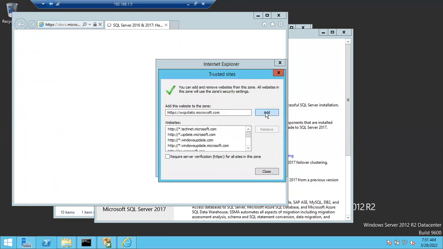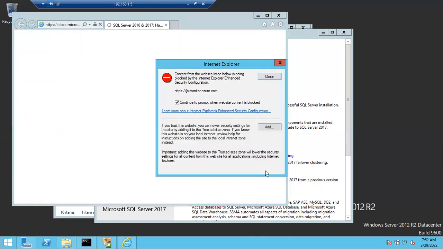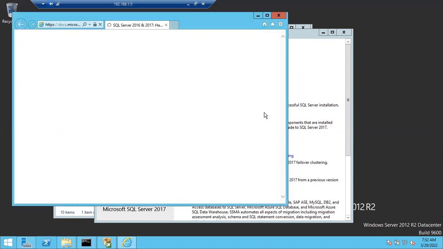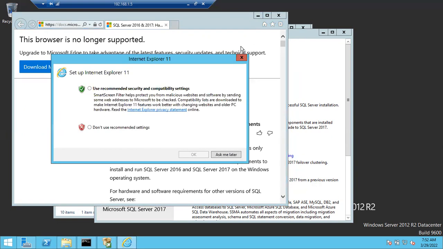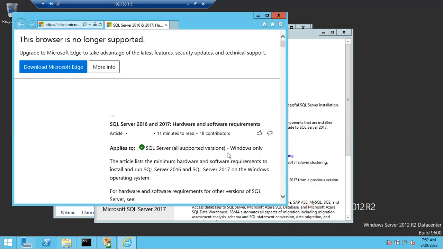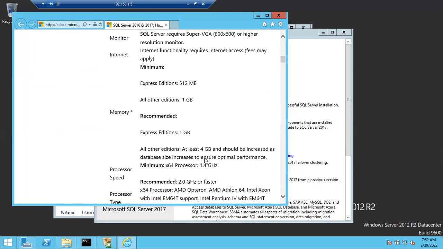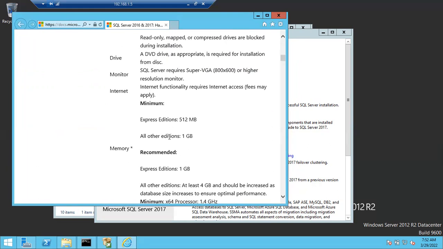The only thing is, make sure .NET Framework is installed or not. If .NET Framework is installed, then you can happily go for the SQL Server installation, guys. If it is not installed, you will see one check fail during the pre-checks. I'll show you that. You can see here all other editions.